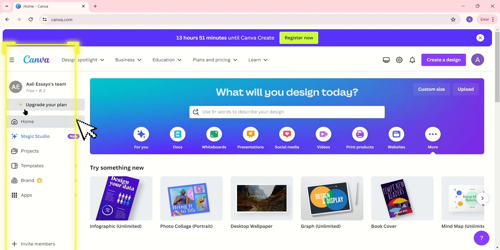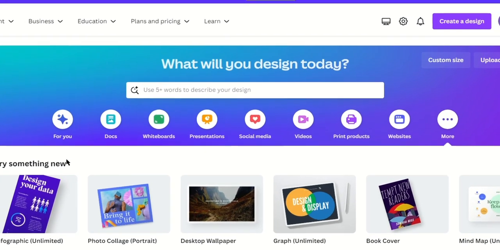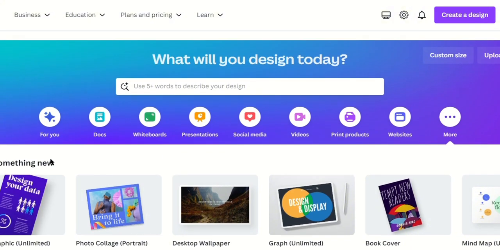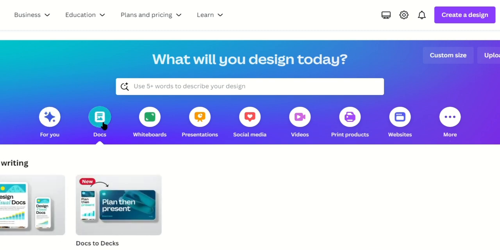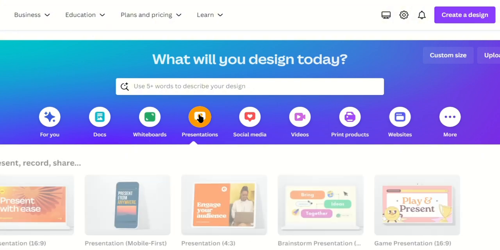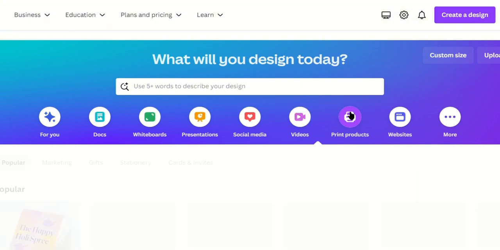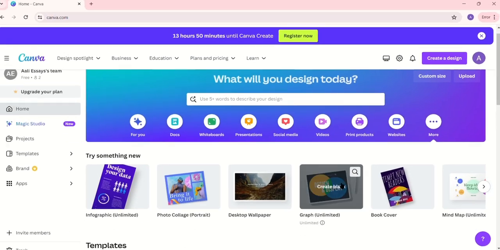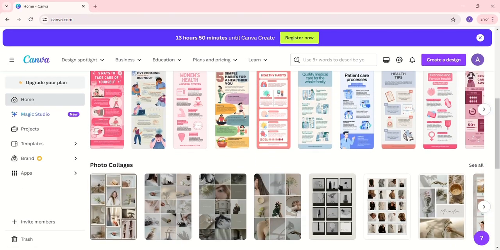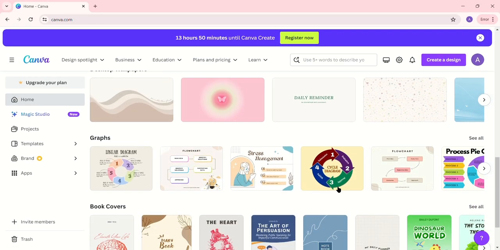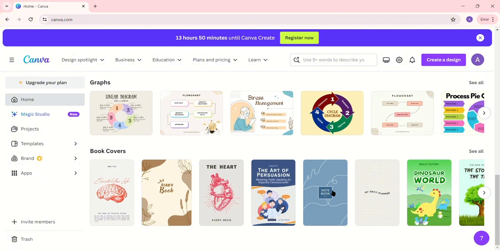After you log into your account, at the home page, you can see "What will you design today?" And it has a few options for you: documents, whiteboards, presentations, social media, videos, and more. There are thousands of templates that you can choose from that are prepared by Canva.